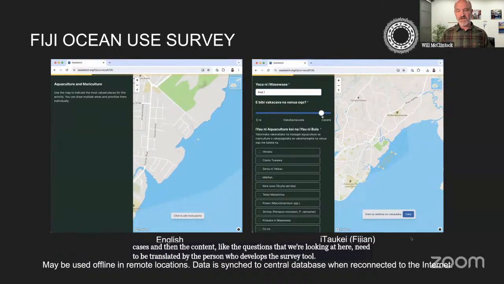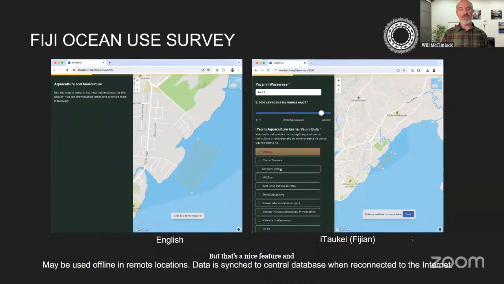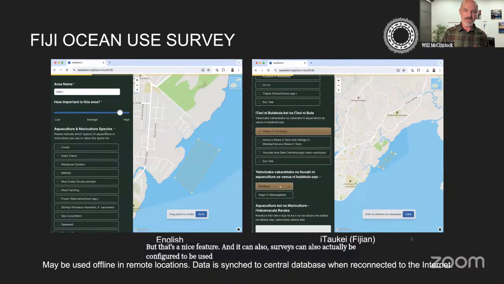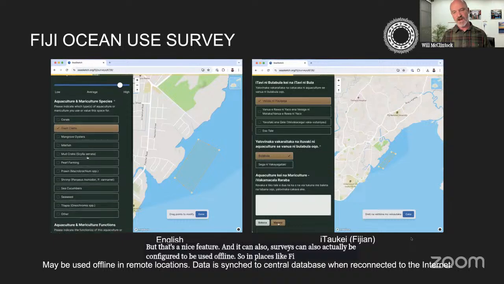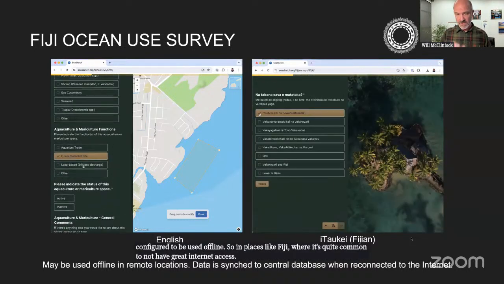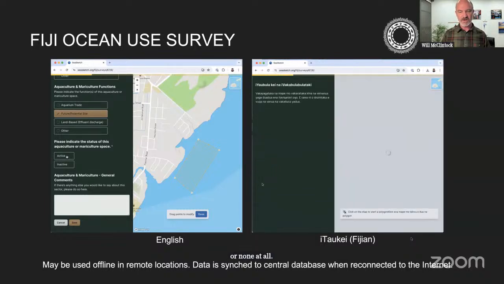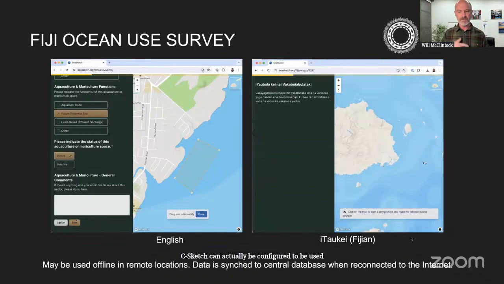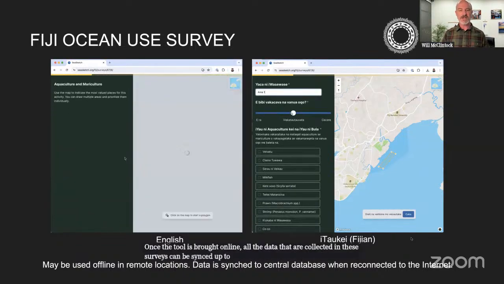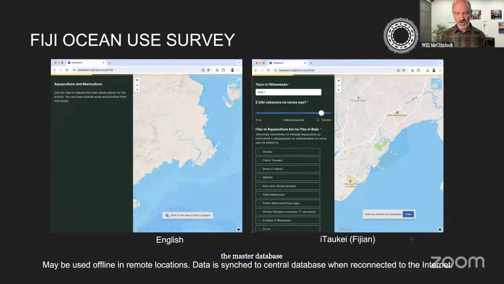But that's a nice feature, and surveys can also be configured to be used offline. So in places like Fiji, where it's quite common to not have great internet access or none at all, SeaSketch can be configured to be used offline, and then once the tool is brought online, all the data that are collected in these surveys can be synced up to the master database over the web.